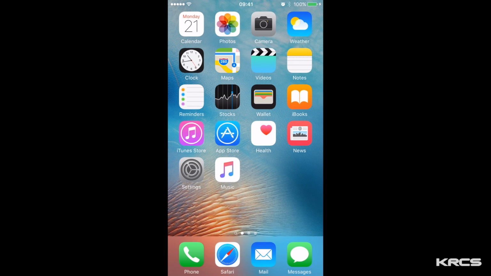Hi, this is KRCS Doncaster and today we're going to look at how to remove Find My iPhone from a device. There are two ways to remove Find My iPhone. It can be done on the device or by logging onto iCloud.com.